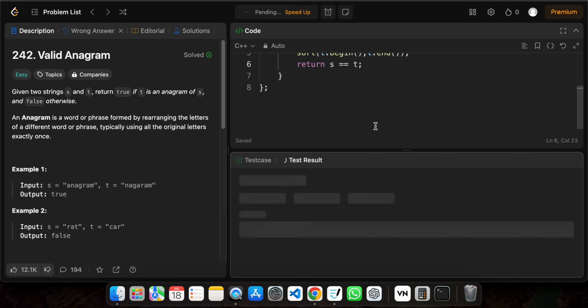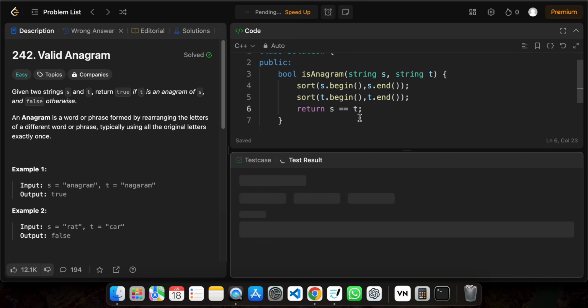Running it to see if these both strings are the same. It means that they are anagrams, and this expression will return me true, and the same will be the answer of my function isAnagram.